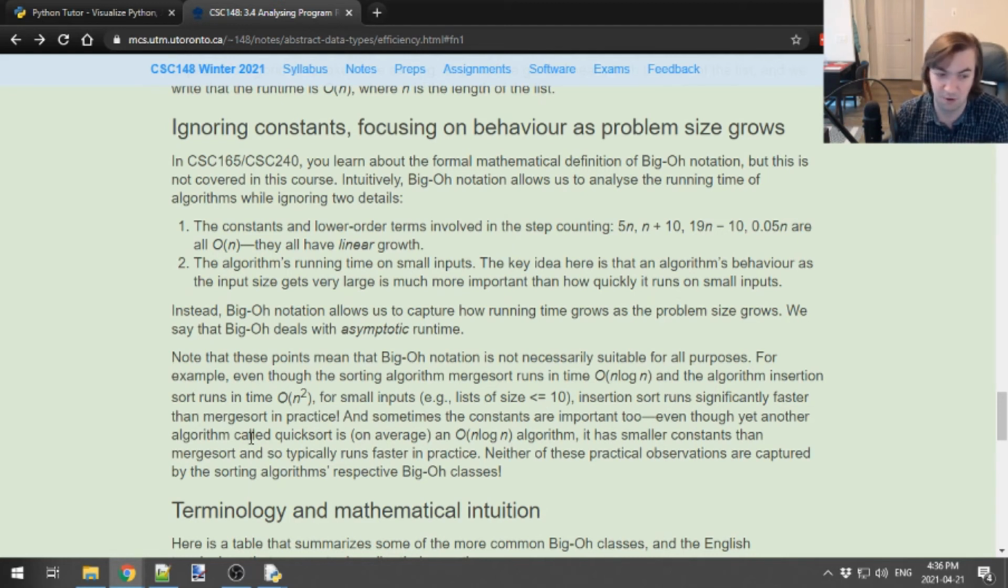Even though another algorithm called quicksort is on average big O n log n, its constants are smaller than merge sort. And so typically in practice, even though mathematically speaking they're similar, quicksort may actually be quicker a fair number of the times. These are not observations captured by big O, but they are practical and may matter depending on your circumstances.